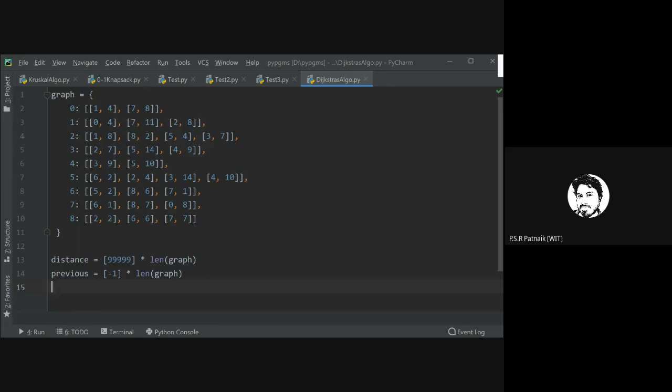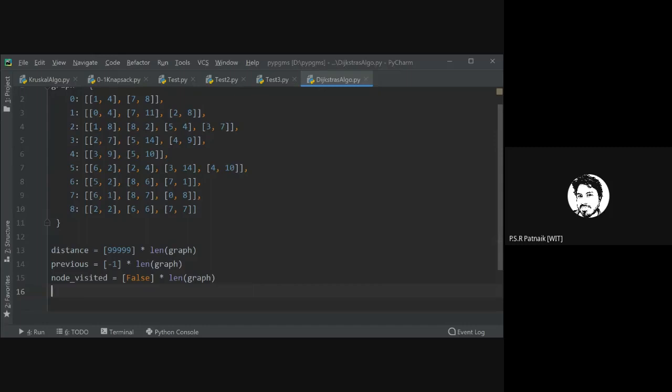And as and when I am done with, for example, when do you mark a node as visited? For example, if I want to mark node 2 as visited, I need to traverse all these neighbors. Once I traverse all the neighbors of this node 2, I will mark 2 as visited. So let me call it node visited, and let me make it a list with a default boolean value as false, and the size of that would be length of graph. Okay, initially all are unvisited. So graph representation and my table distance, previous and node visited.